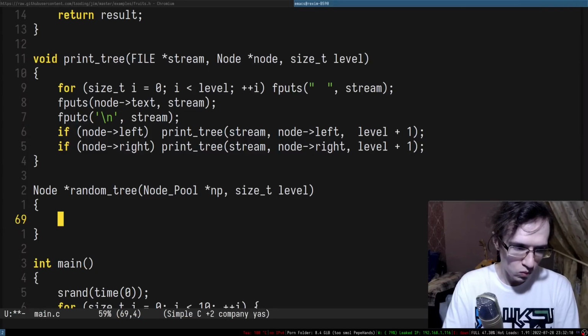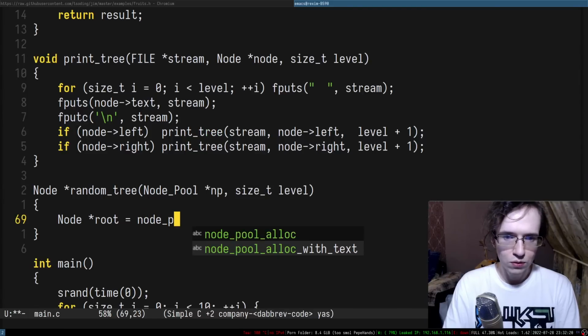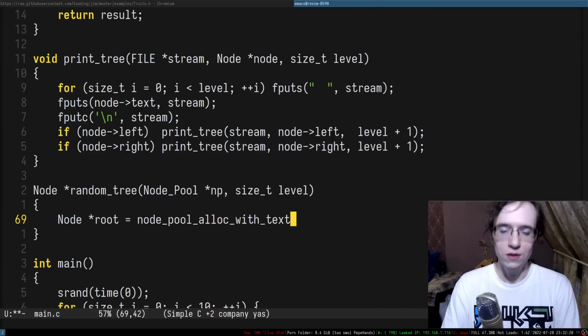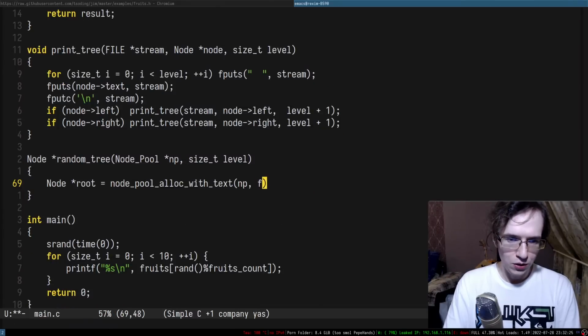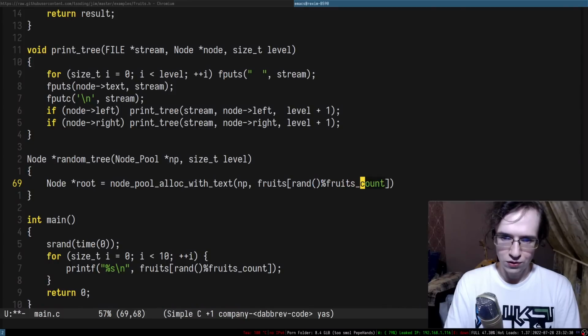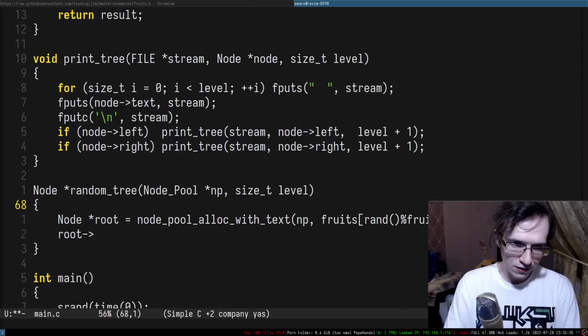I need to generate the root, right? So this is going to be the root, and I'm doing node pool alloc with the text. I'm allocating into NP, but the text I'm going to be using is fruits rand, fruits count. There we go. Then I need to call this specific function recursively.